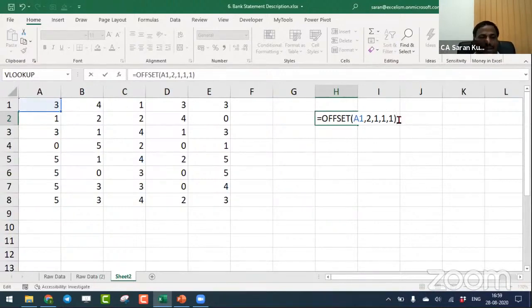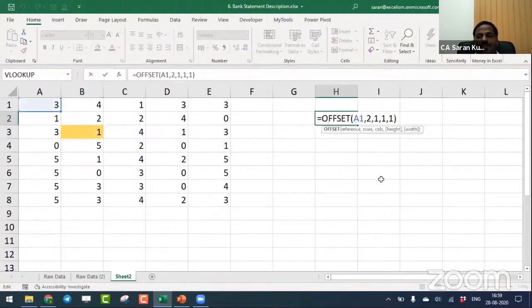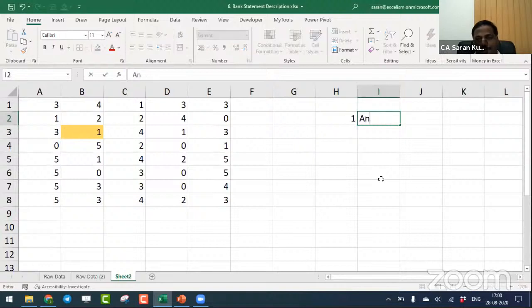If I enter, my answer is 2 rows down, 1 column to the right. This value is 1. Enter. So this is the cell it has taken. Everyone, please try to understand this formula. It's a very simple function. This answer is cell B3. So the answer cell is B3.